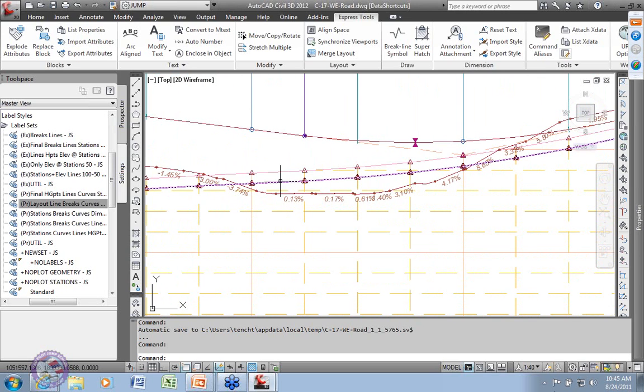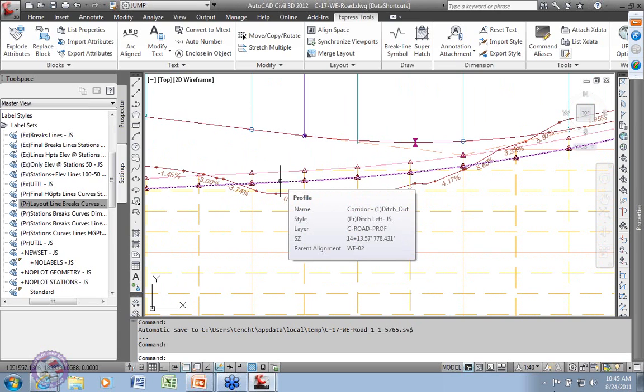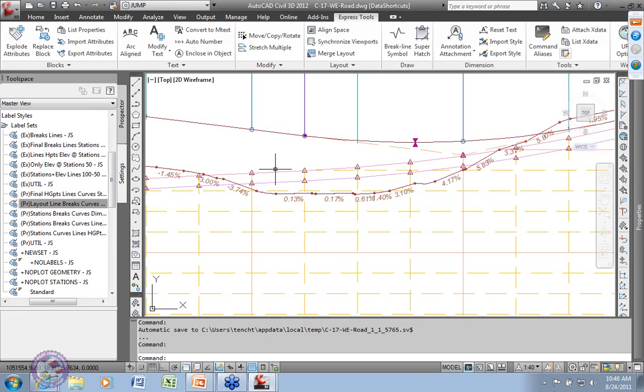I have my ditch out, and notice it came from a corridor. It has a style, and we saw that this style is all pure tangents, so it just goes down the corridor model and creates a PVI at each one of those places. There is no built-in curvature. It's just a takeoff from the result of the horizontal control, vertical control, and cross-sectional control of my corridor, and I produced a profile from it.